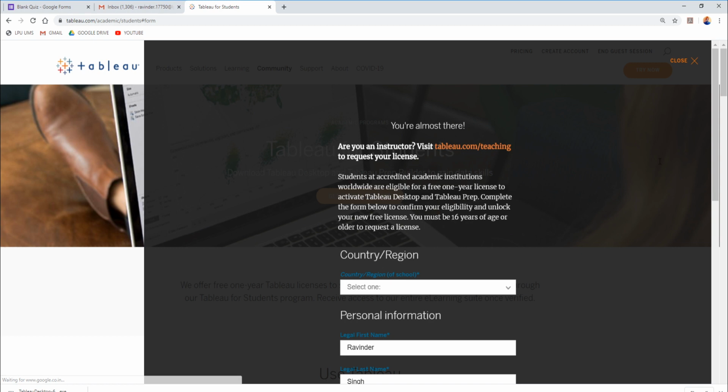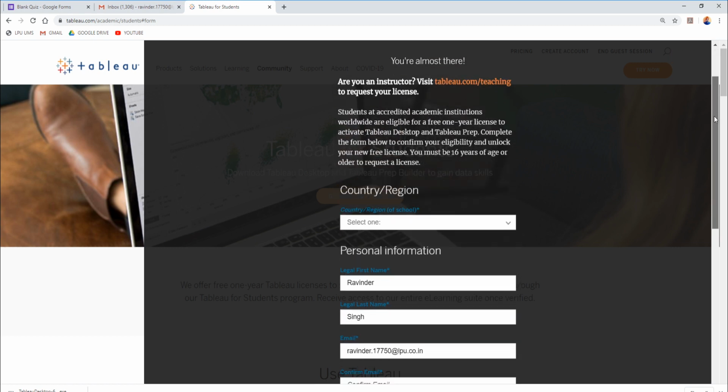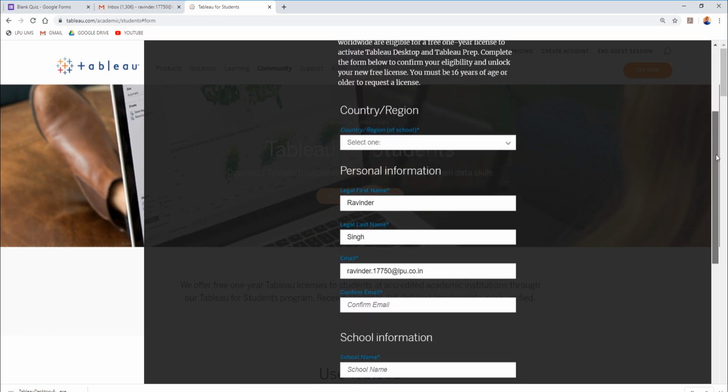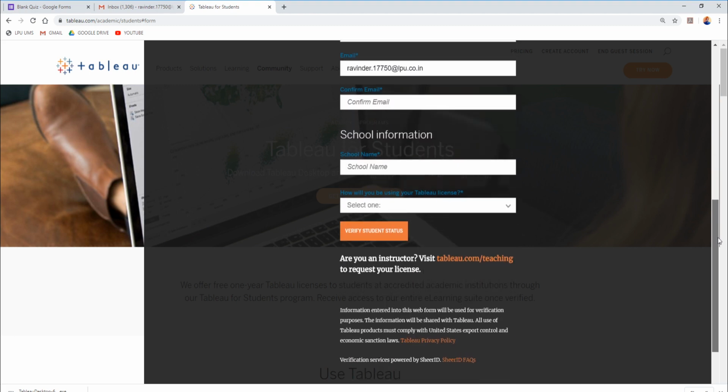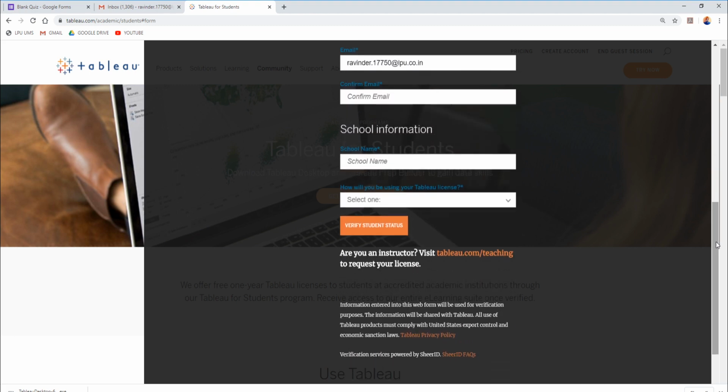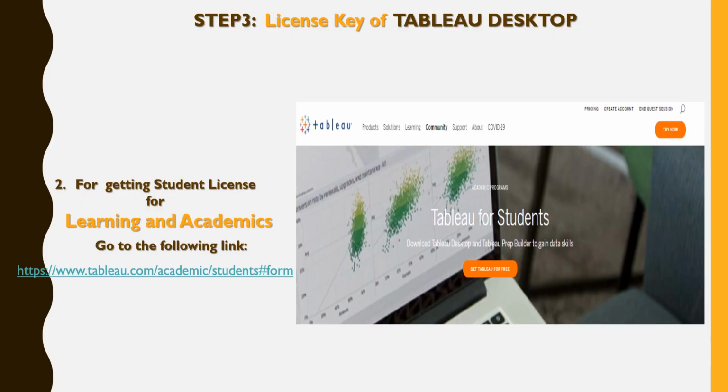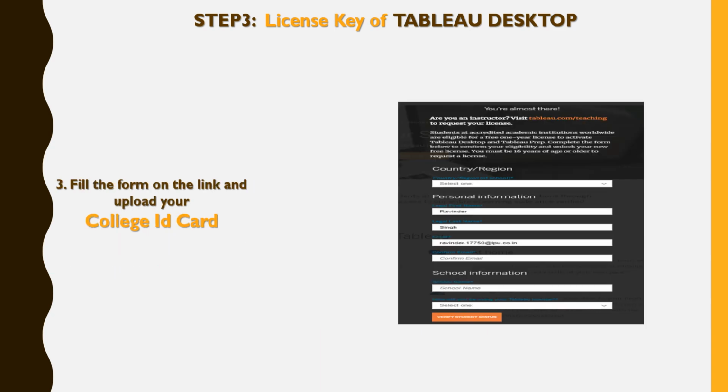Once you get this form, you need to fill it: enter the country information, your information, confirm email, and the most important part is you need to upload your student ID card information here. You need to upload a snapshot of a student ID card, and after that they will give you the key. So for getting a license key, you have to click on this link, or you can go to Google and write Tableau for students. After that you will get this type of a form where you have to upload your college ID card.